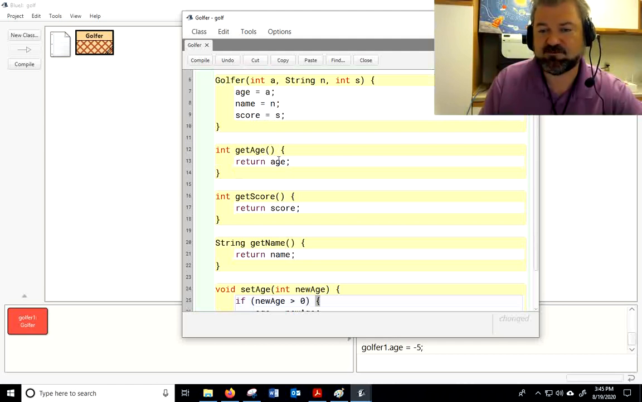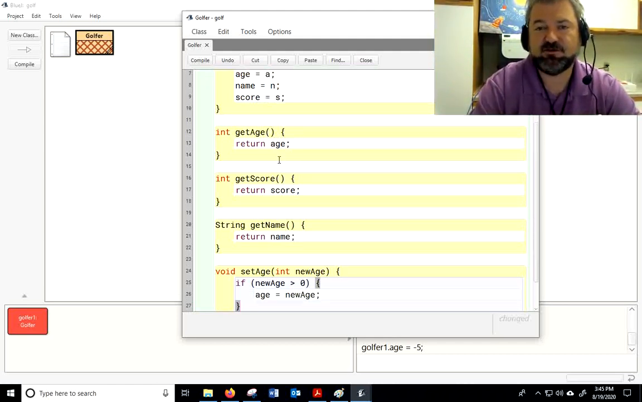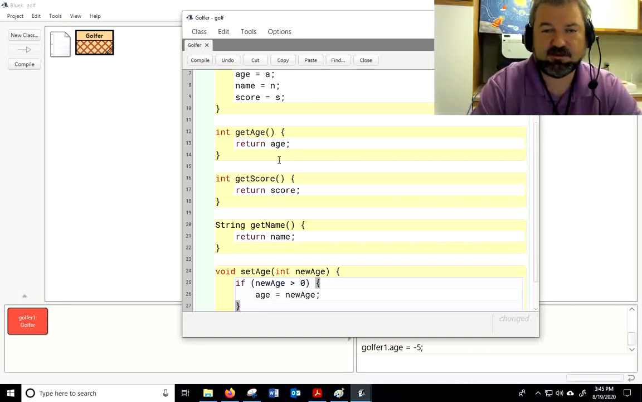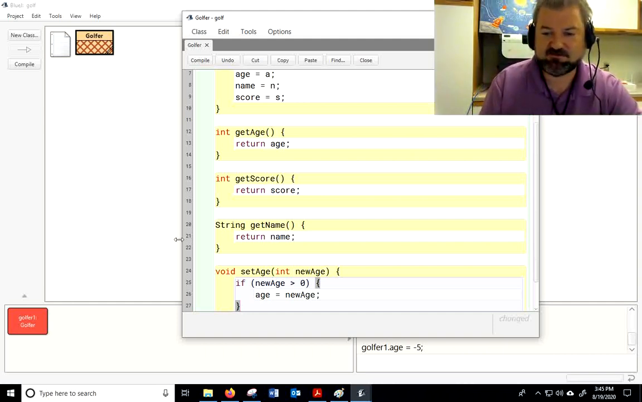I want to point out a couple of other things. We're not giving control over the name. We're not allowing them to change the name. And I think that's smart, because if they really want to change the name, they need to make a brand new golfer and delete this golfer's object. Doesn't take that long to construct a new golfer. We've done it about 6 times already. So those are certain things you want people to be able to change, and other things you don't want them to be able to change.